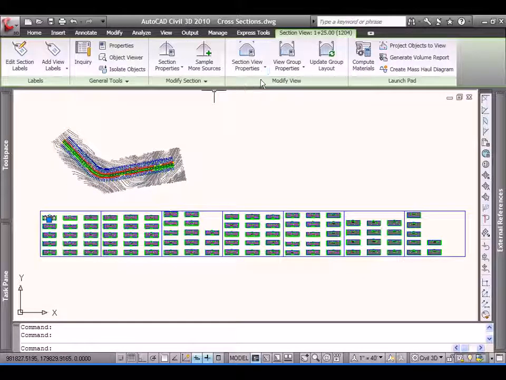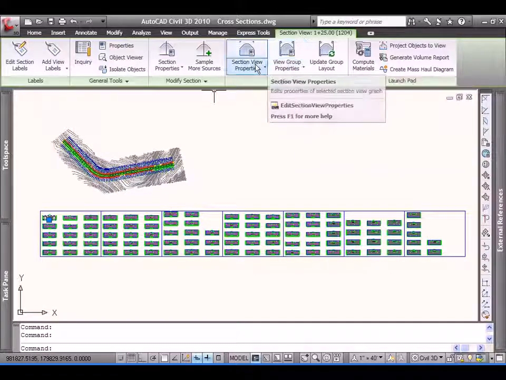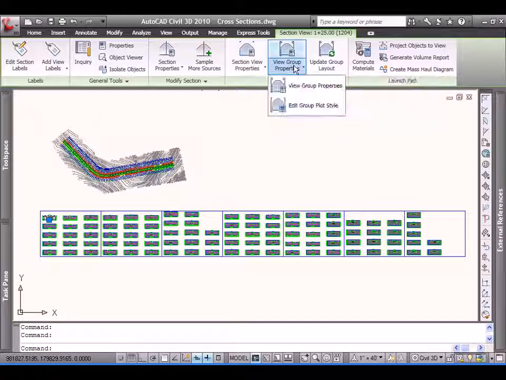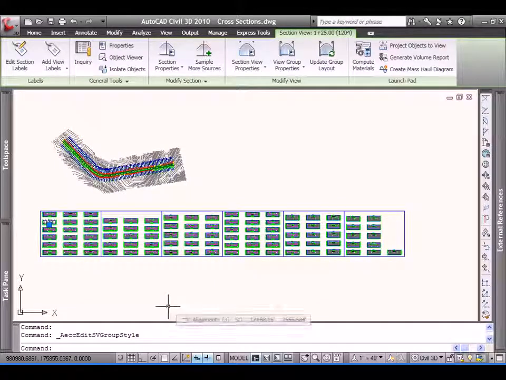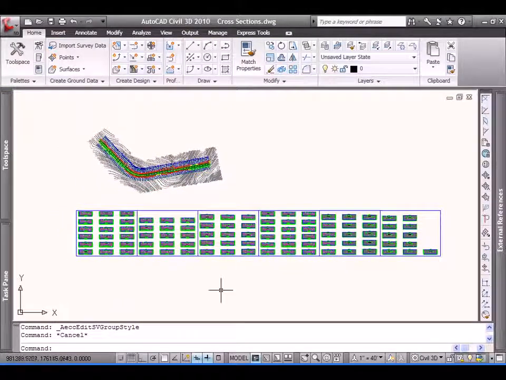So I'm going to select the section. We'll come up using our context menus in the ribbons, and we're going to change the group properties here. And we'll edit the group plot style such that maybe the distance between the rows, we'll set that to 0.5. We'll say OK, and I'll let it reprocess those. Once again, I see the orange arrow is immediately identifying that, and I like the way that that's broken out a little bit better on the screen, so we've got 6 sheets.